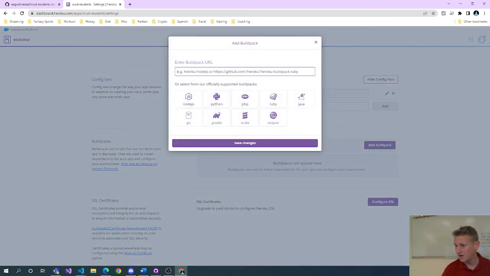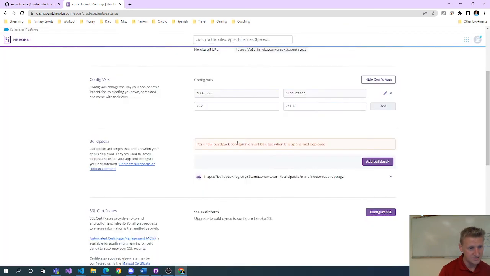The buildpack that is out there and it is supported is this, mars/create-react-app. So this is basically saying use this create React app on the server so that you can get all of the node modules on the server. And so that will be needed for this app. So let's click on Save Changes.